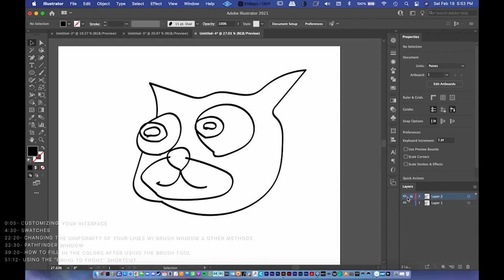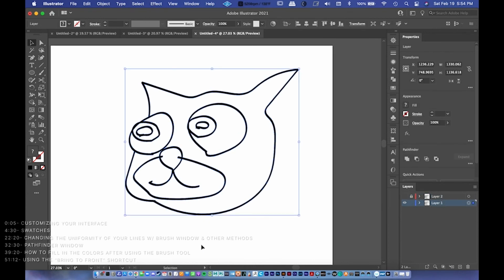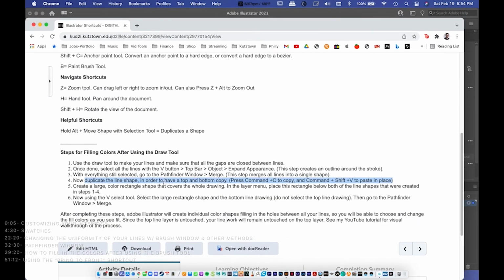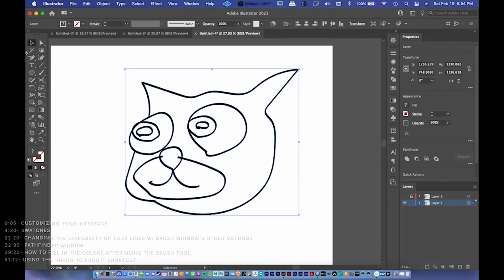And I might just lock this top layer just by pressing right there to lock it and make sure I can't move it, and turn off the visibility of it. Okay, so moving on, now we're going to create a large color rectangle that covers the whole drawing. What I'm saying here is that it needs to cover everything that we have in our drawing.